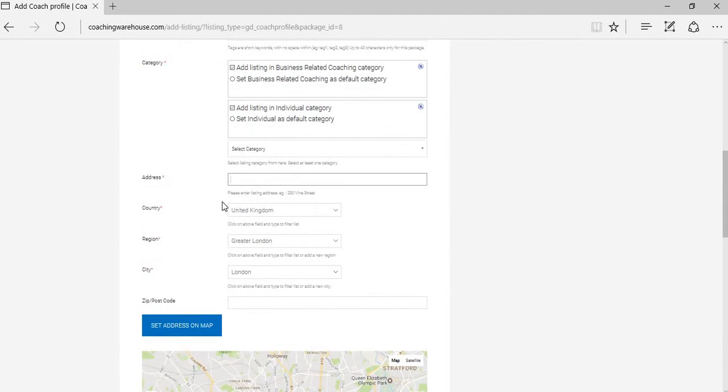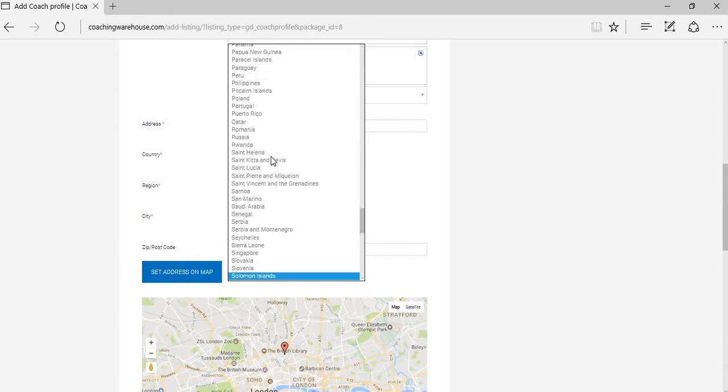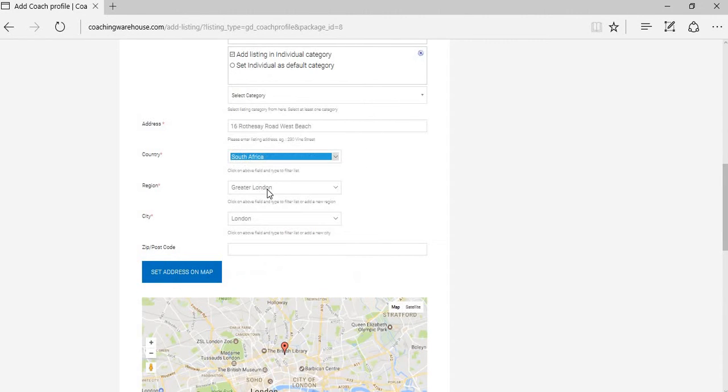Next is the address details. This is super important to get right. So I'm going to put the business address in, which is 16 Rothsay Road, in West Beach, Cape Town. Country is obviously South Africa. I should actually just probably prompt that to be different. I'm not going to put in a region here for now. This system's quite clever. City, I'm going to leave that open for now because it's a new city, right?